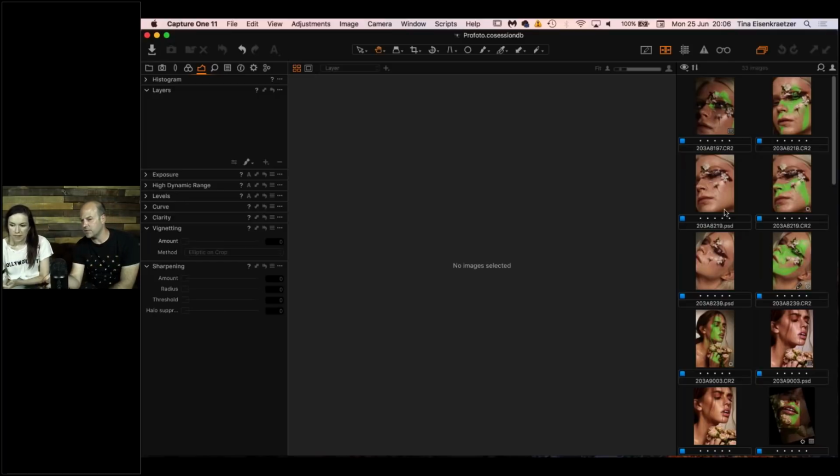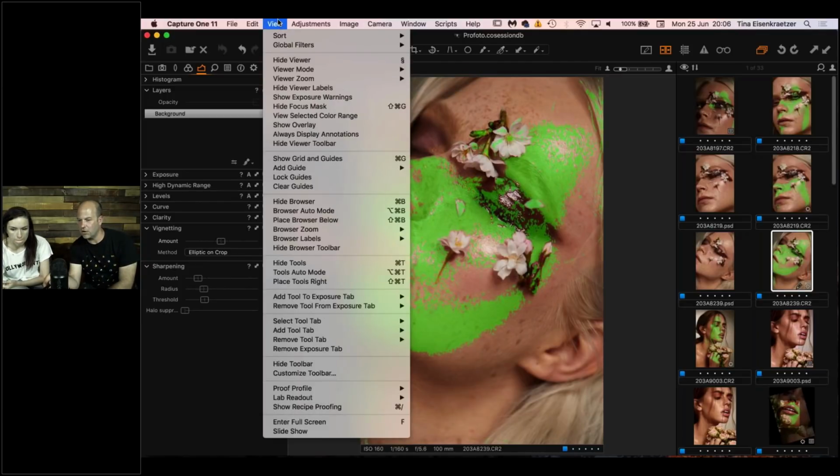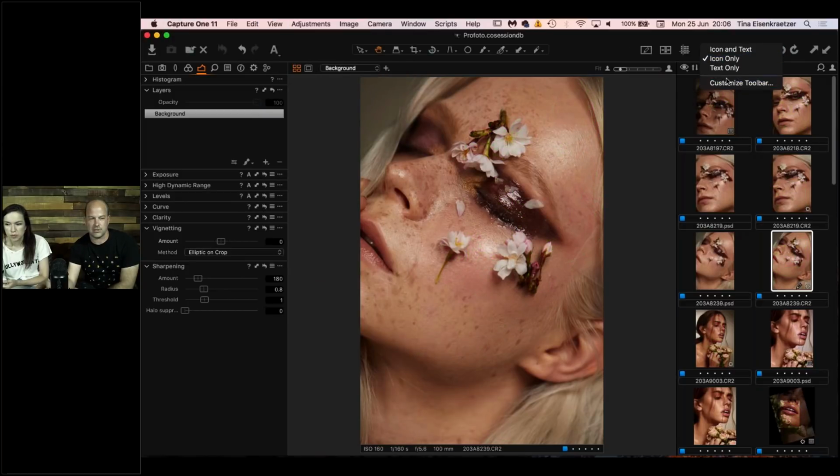Can you show the focus mask in the view menu? If you go up to View, then Show and Hide, it's this one here. And if you don't have the icon on the toolbar like Tina has, you can right click and say customize toolbar, and then you can add it. It's a drag and drop kind of thing. It's very clumsy.